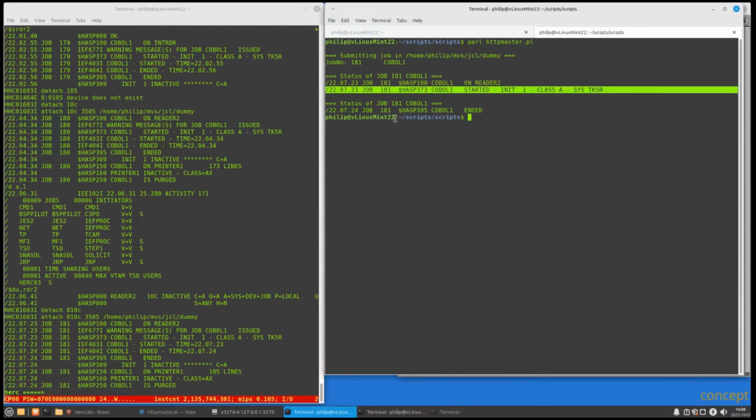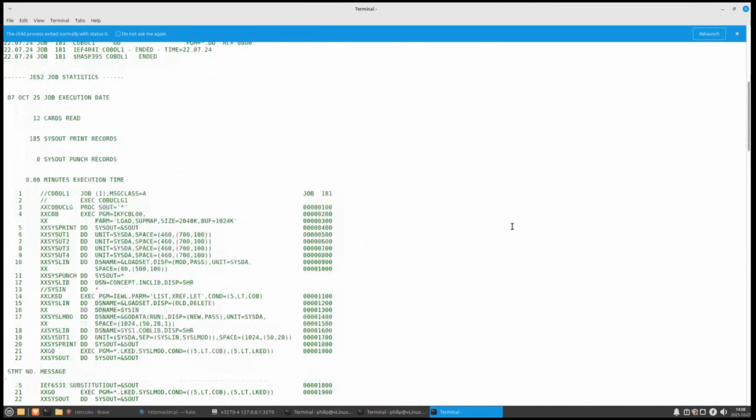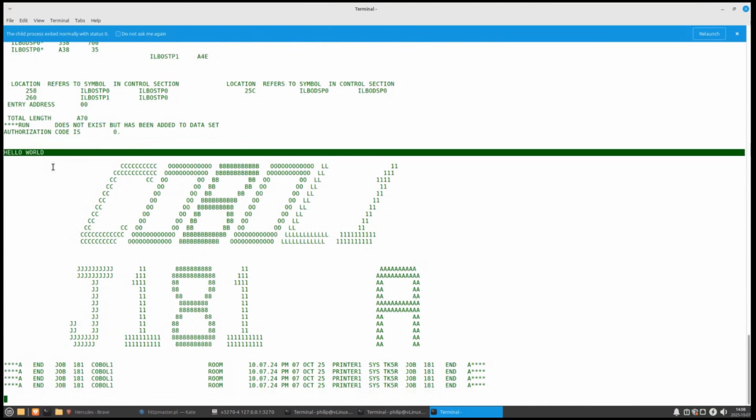You can see the results in the command line window. This is the output of the job, the program and also the Hello World string printed.